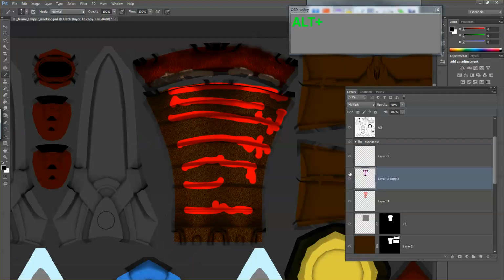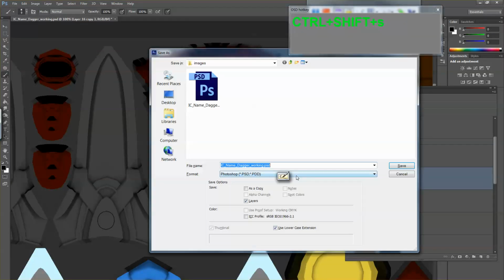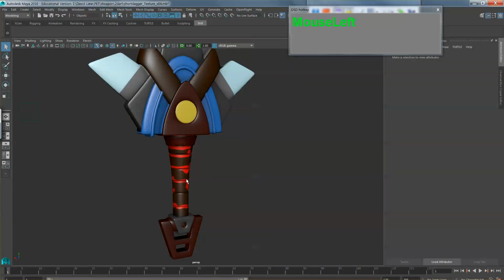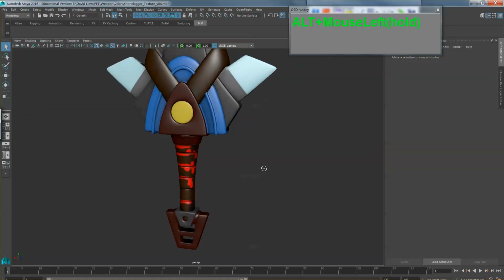Okay, I think it can be darker. Okay, try again. Save. Reload. Looks better now.